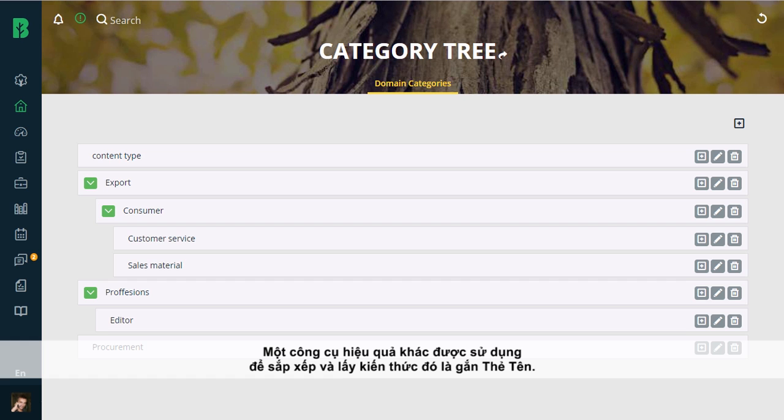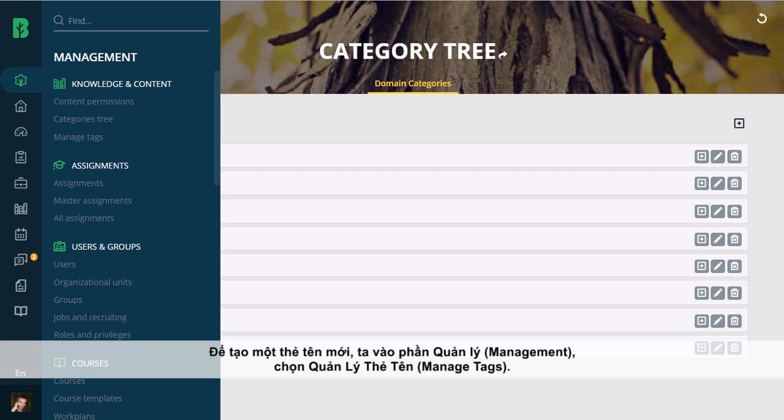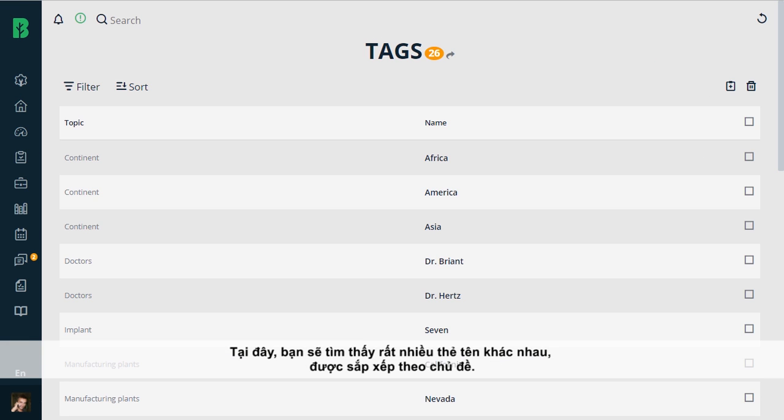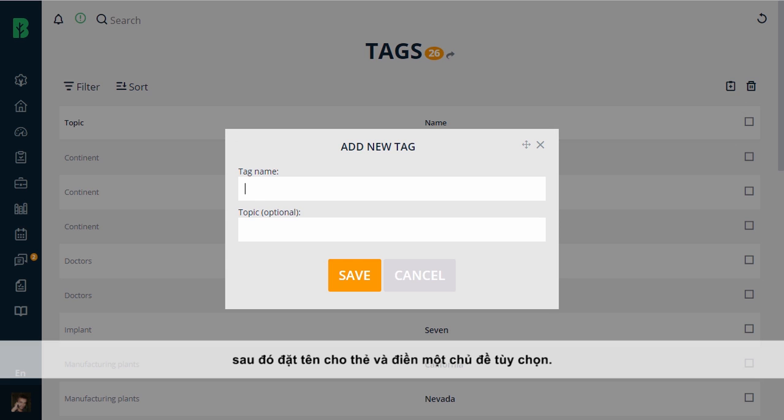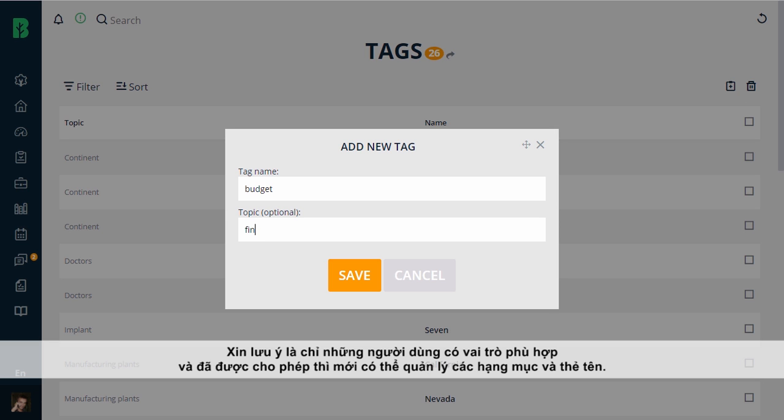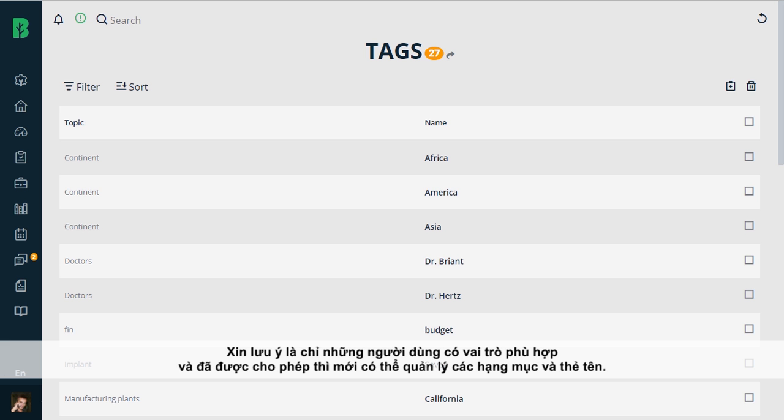Another effective tool for sorting and retrieving knowledge is tagging. In order to create a new tag, go to Management and then to Manage Tags. Here you can find different tags organized by topic. To create a new tag, simply click on the plus button, then fill in a tag name and an optional topic. Please notice that only authorized users with relevant roles can manage categories and tags.